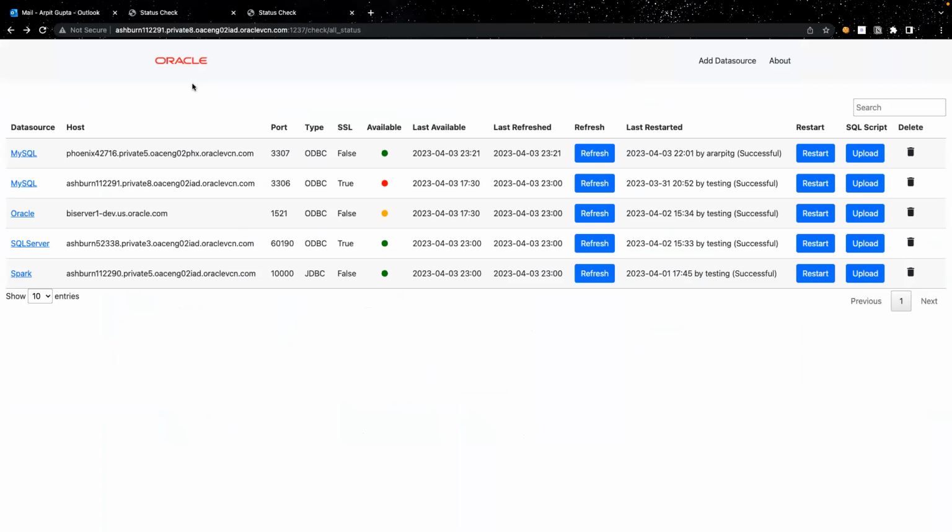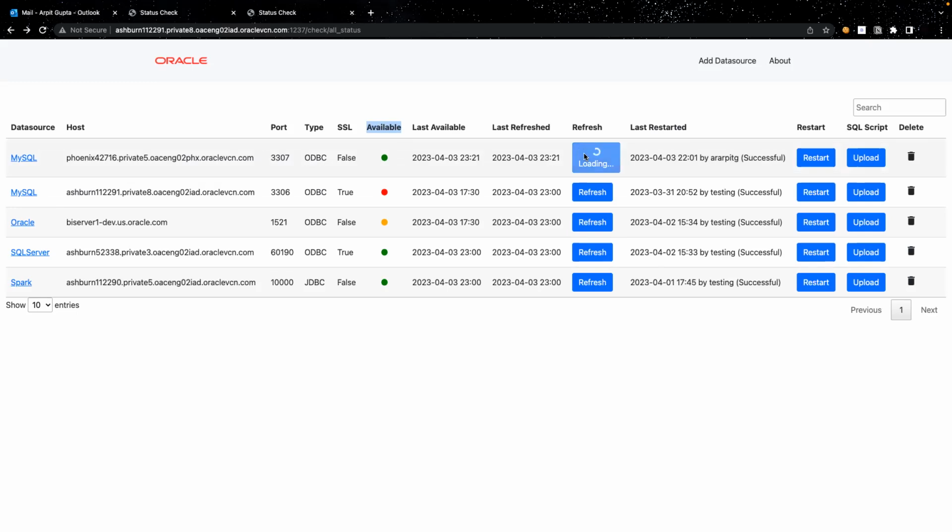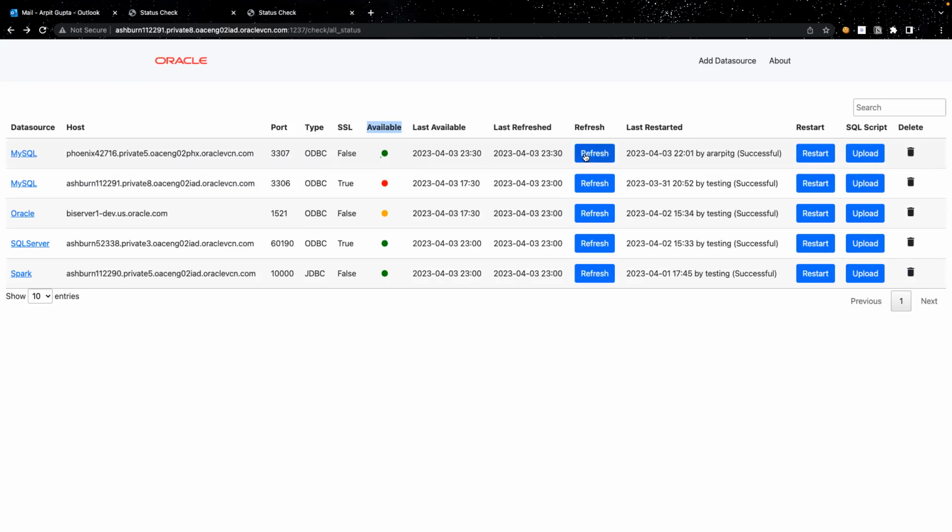This is the dashboard which lists down all the databases which are currently in use for development. The available status is color coded based on different states of database: green for up and ready, red for database died or credentials changed, and orange for host IP not available. The refresh button makes a request to the database, gets the latest status and gets updated in the dashboard.